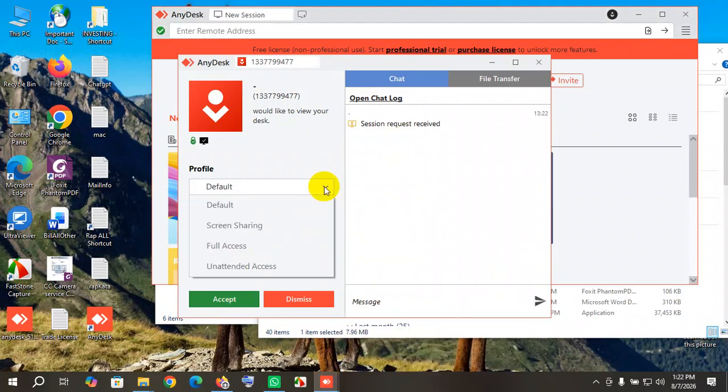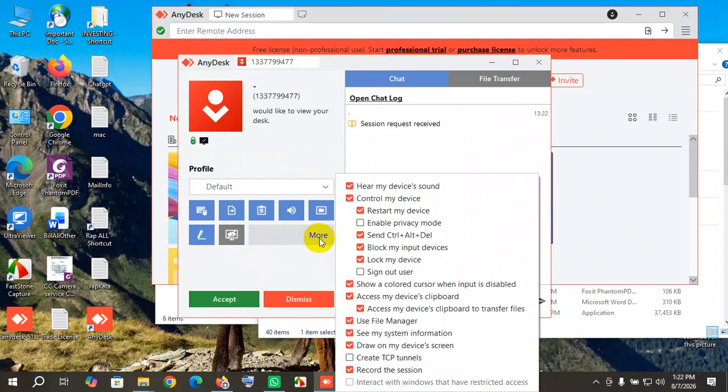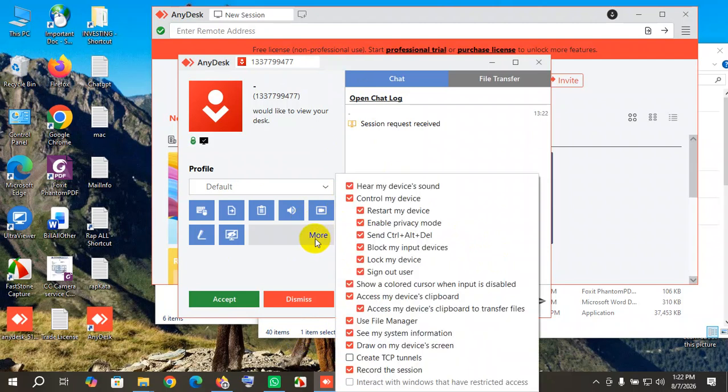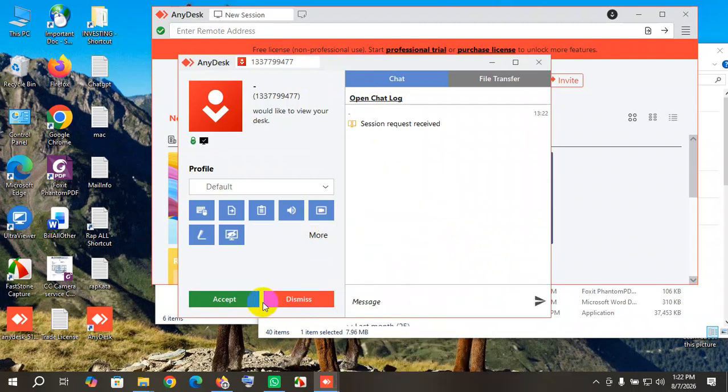When there is a permission you need, check all the checkboxes. Sometimes a checkbox is not ticked here. A lot of the checkboxes are not automatic. Sometimes it is not always, so when it is not there, you just click here. When you want them to access your PC, click accept. When you do not want them to access your PC, click dismiss. Now you are giving accept.